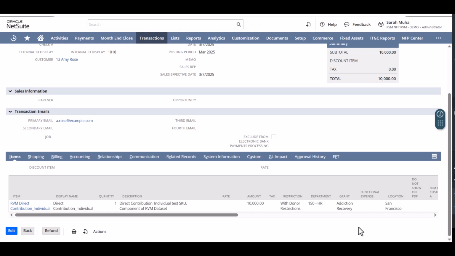I want to draw your attention to the fact that this donation record has been tagged as having donor restrictions, as the next thing I want to show you is the process for releasing revenue from restrictions. It's important to note that the demo account I am using today is the RSM Nonprofit RVM, or Rapid Verification Model environment. And this includes some aspects that RSM has built specific to the nonprofit industry that we see nonprofits typically needing in a NetSuite system.